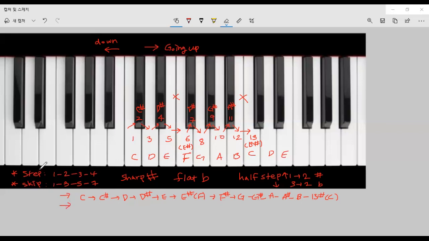And let's look at the skip here. Let me change the color. If you go C to D, like 1, 2, 3, this is a skip, okay? This is a skip. So C to D. Okay, let's go to skip D to E, right? And this is 5. So if you want to go skip up, then you have to jump from 5 to 7.